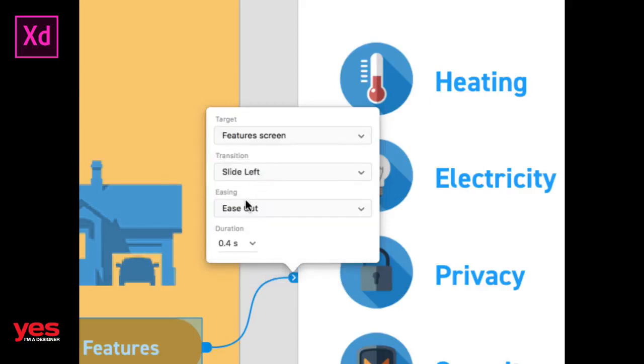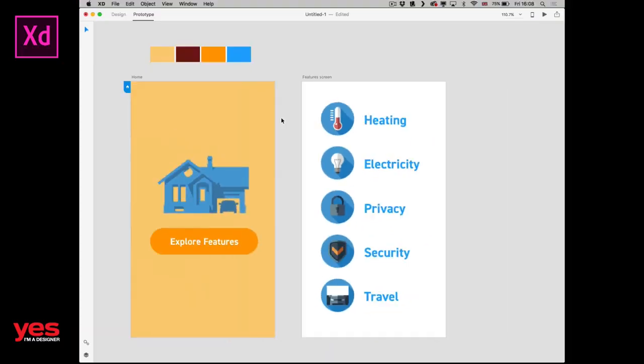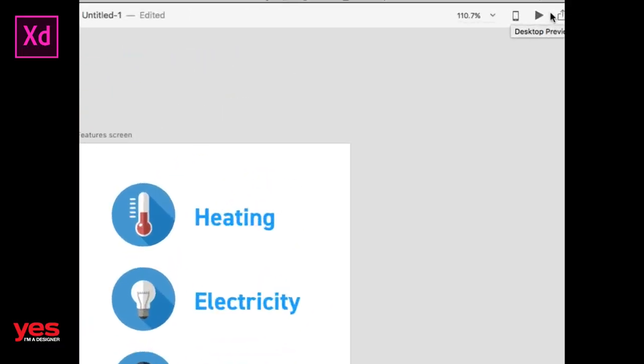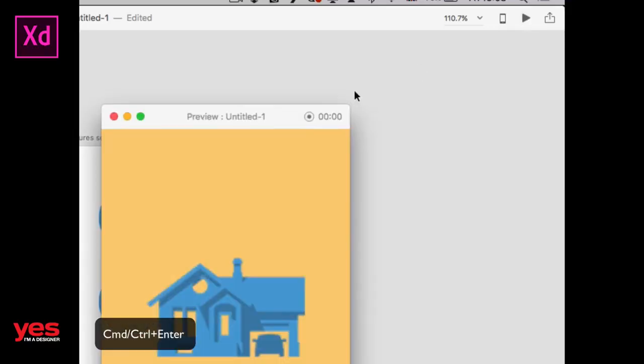Once I've selected a transition, I can also select an easing for it. For now, I'm going to set it to none, just so you can see how it looks without it. And then you can set a duration, so how fast it moves. And also, there you can type in manual ones apart from the ones you can see there. But let's just keep it on the 0.4, so like half a second. Now, if I want to see this working, all I have to do is to either click here on the play button, desktop preview, Command Return is the shortcut for it.